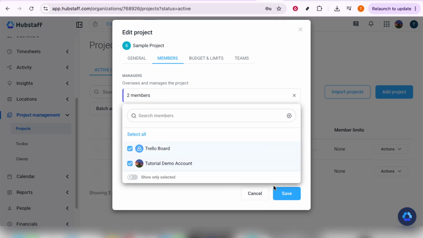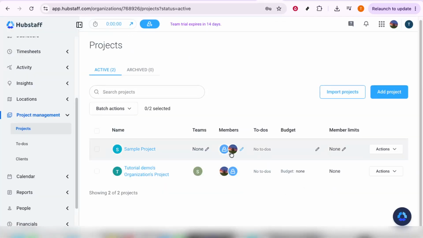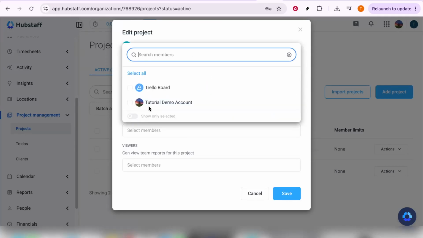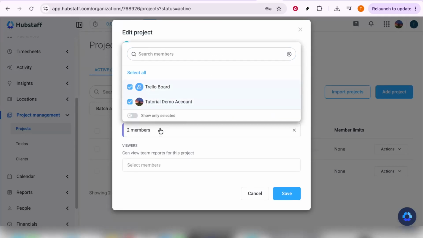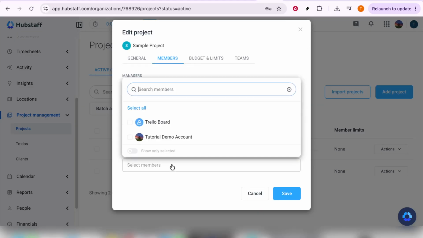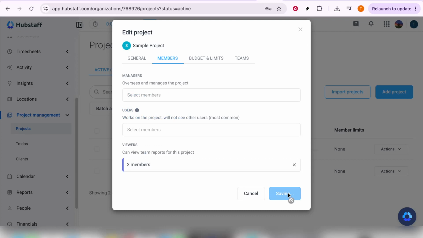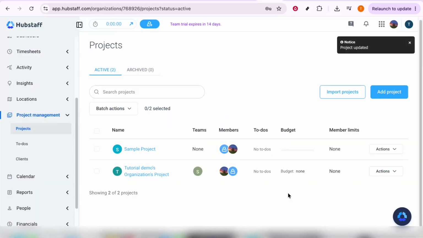As you do this, it's a good idea to review the selections before confirming. That way, you can make sure the correct members are being added and avoid having to go back and edit the project again later. Once everything is confirmed, those members should now be connected to the project and ready to track time or collaborate based on your team's workflow.